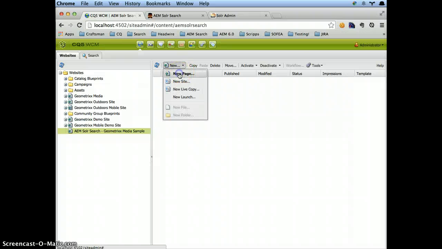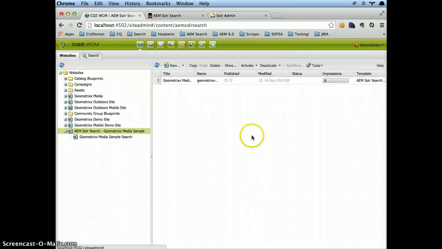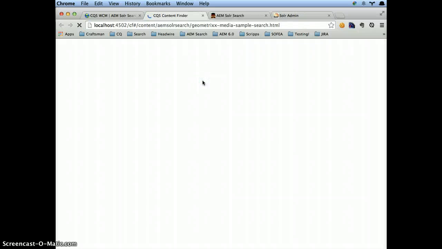So the first thing we're going to do is create a new page. We have provided a Bootstrap 2-column template as a reference example, and we're just going to call this page Geometrics Media Sample Search. Click Create, and let's open up that page.